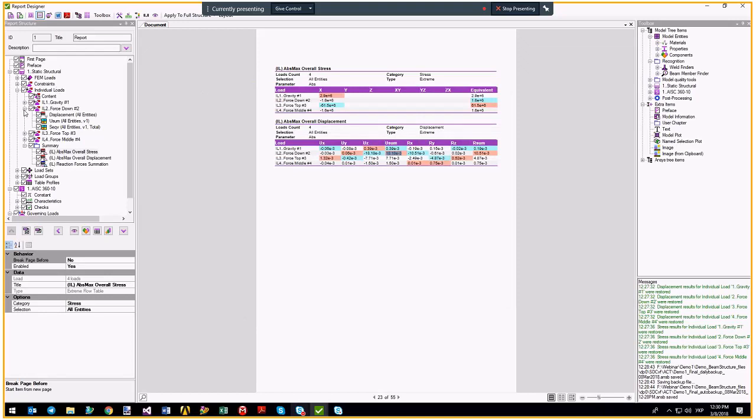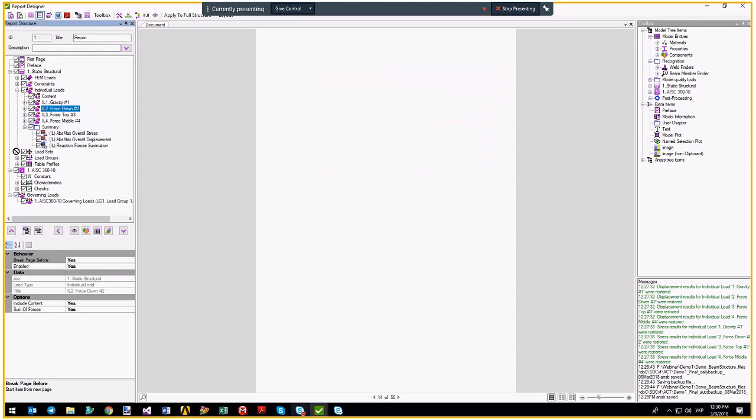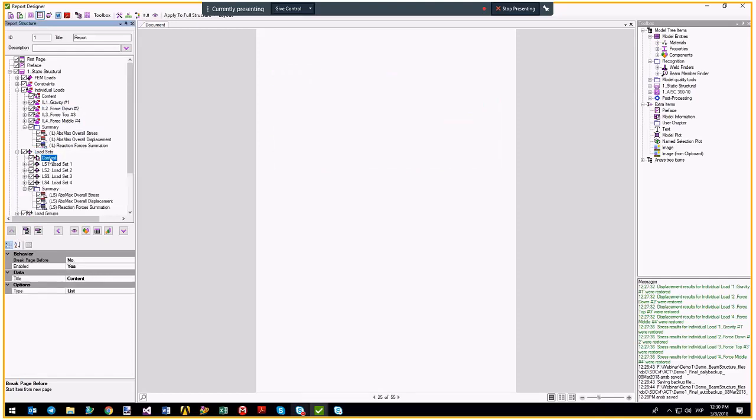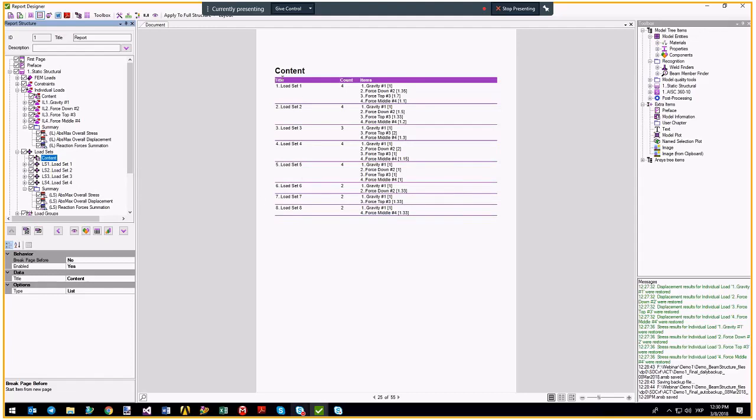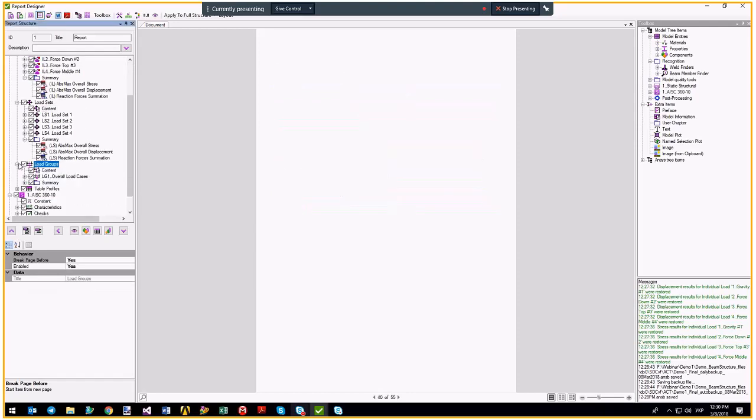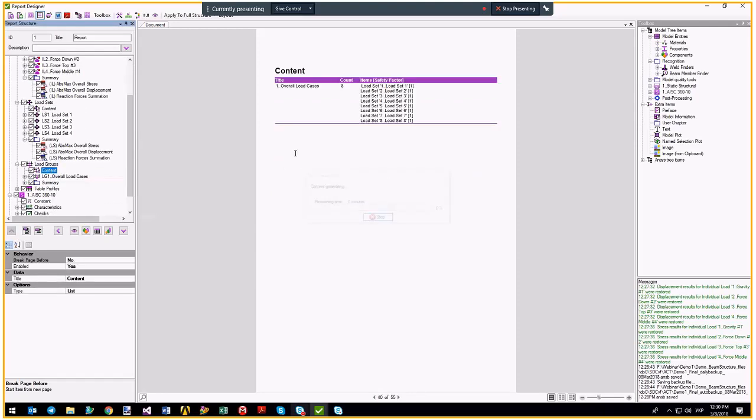Also in our report we have the content for loads, which shows you how your loads are combined. For example, I have all my 8 load sets and it shows which individual loads, multiplied by what factors, are included. So you have overview of your combinations in your report. Same you have for load group. You have a content where you can see which load sets are included.